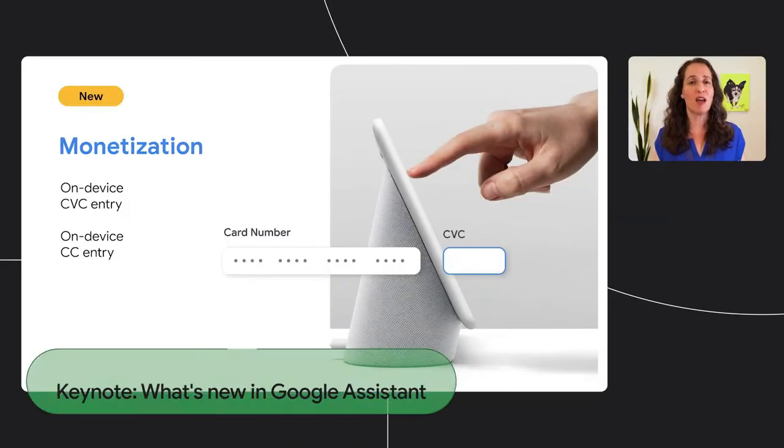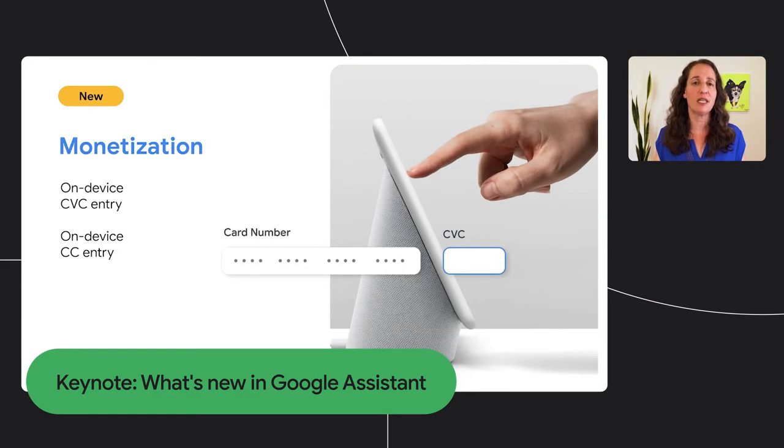There are also some exciting updates coming to help improve the monetization flow on smart displays for your action. We're happy to announce upcoming availability of on-device CVC entry on your smart displays, and we'll have on-device credit card entry available soon. Both of these features make on-device transactions much easier and reduce the chance that users will have to be redirected to their mobile devices.